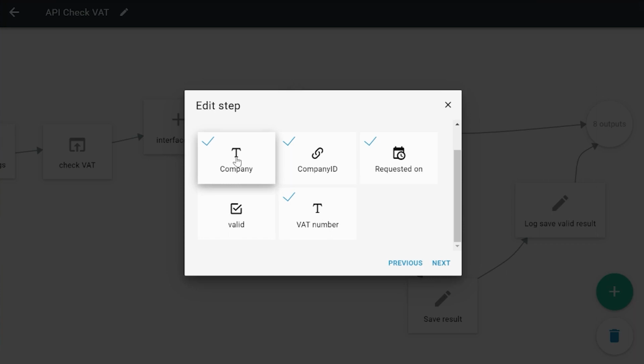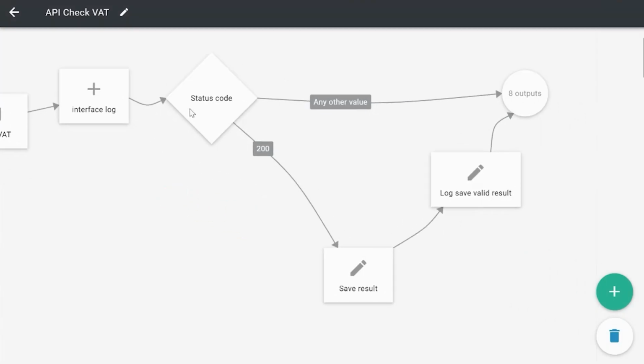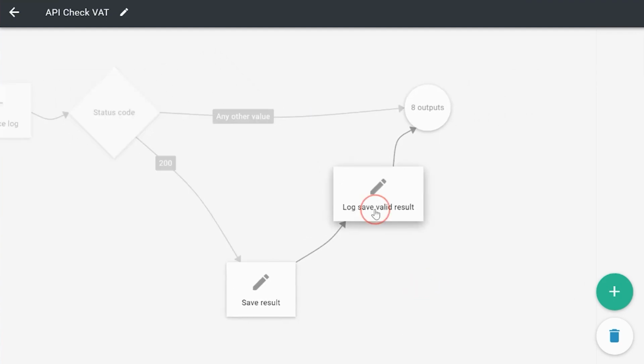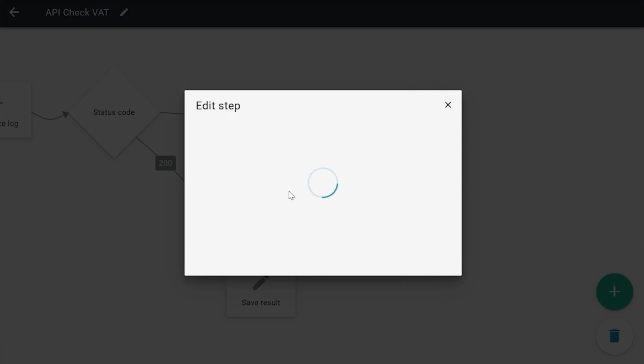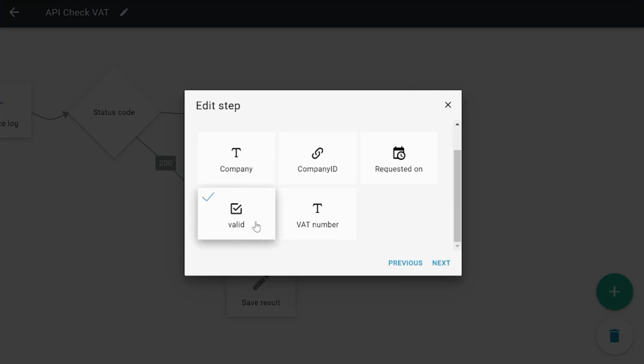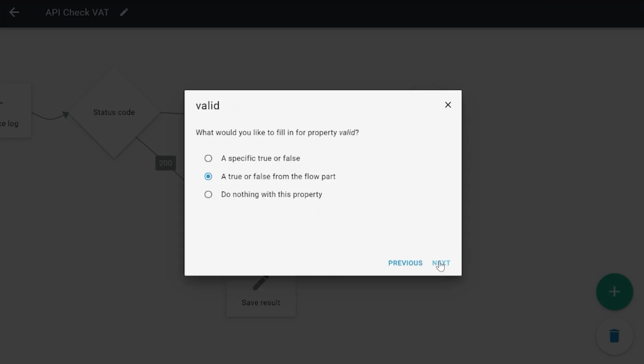And what you see here is that the company name and the VAT number are both texts. So those are the items that we actually send to the interface. We leave that one blank right now because we don't know the response yet. It could be false, could be true. So we create the interface log, and when the status code is 200, we save the valid result. So in this case, we go back to the interface log that we created over here, and we state if the response is valid, yes or no.